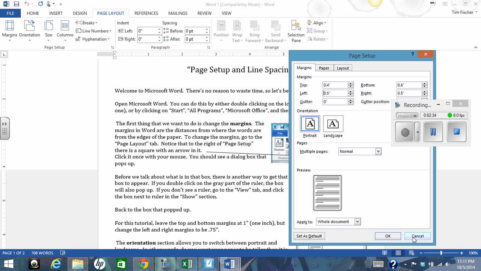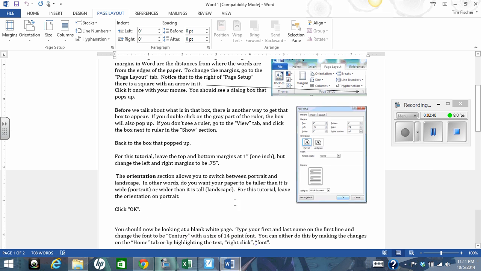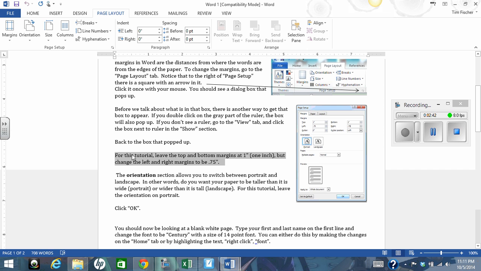I am going to cancel because I don't want to change mine, but for you, all you need to do is click OK and it'll make those changes. Right here in the directions it says you should have 1-inch margins on the top and bottom, and the left and right margins need to be 0.75. So you'll go to that menu and change the left and right to 0.75.